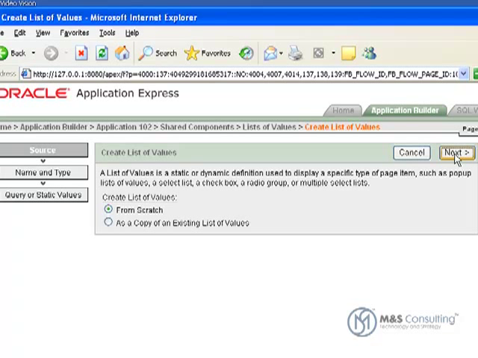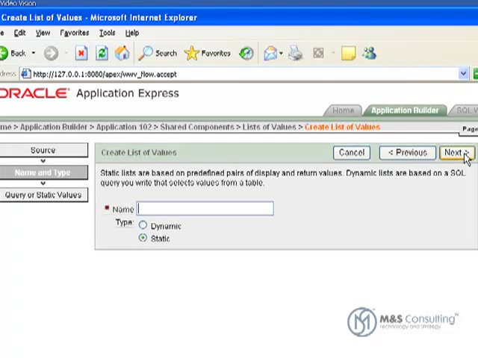And we click Next. Going to give it a name. This will be the name that any part of the application will be able to find it as. So we're going to call it DEPT-ID, all in capital letters, and it's going to be a dynamic list. In other words, it'll be based on the actual table data and will change as the table data changes.